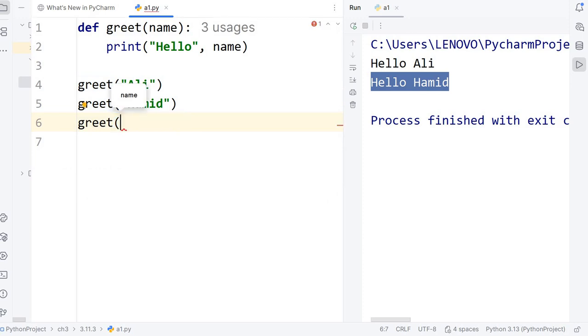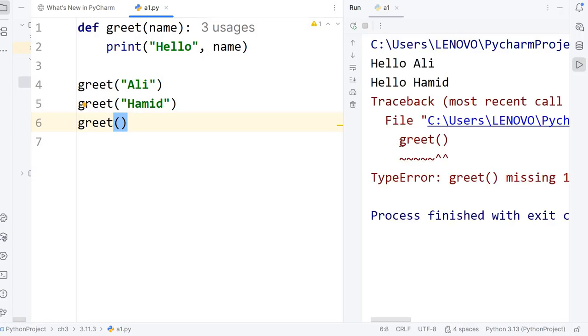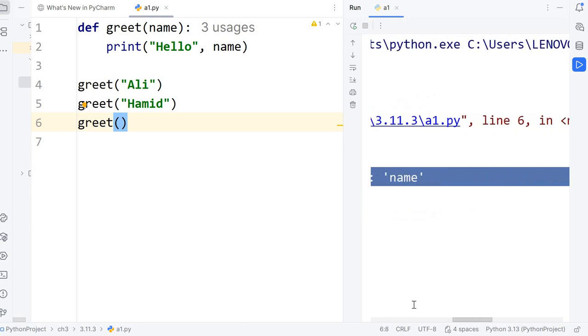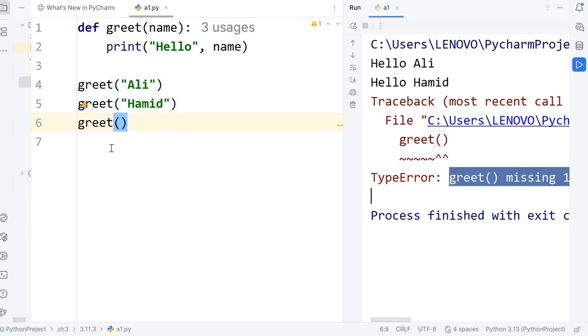If you write only greet, it will give me an error. I'm going to run this one. It tells me that greet is missing 1 required positional argument: name. It expects you to give a name. So I'm giving a name, any name, I'm writing Ahmed.